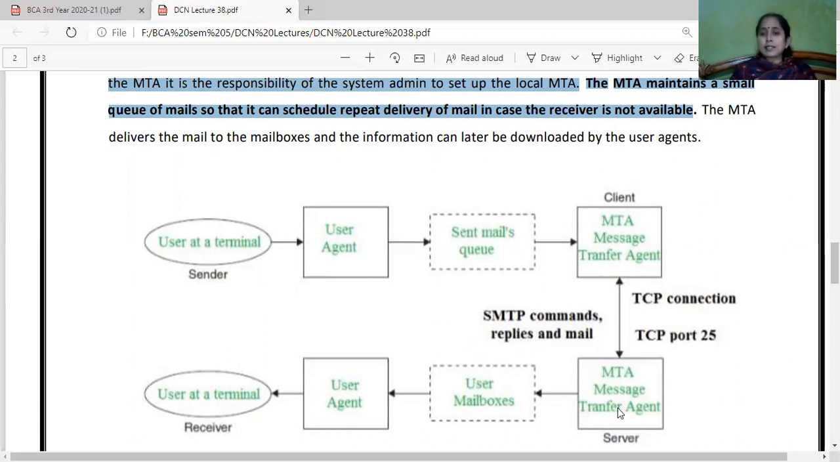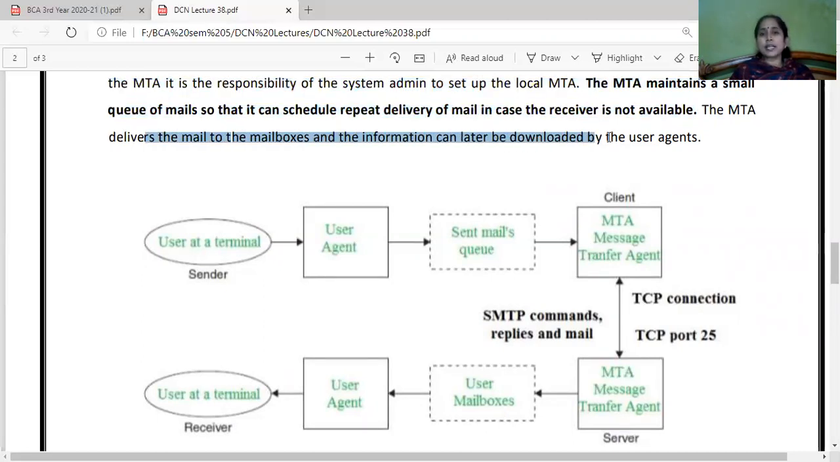Now, at the server side, the mail transfer agent maintains a mailbox, which we call our mailbox. When any mail comes to us, it accumulates in the mailbox. And using the user agent, I am able to retrieve that mail from our mailbox as a receiver. So I hope through this diagram, the working of SMTP is clear. The MTA delivers the mail to the mailbox and the information can later be downloaded by the user agents as we work.